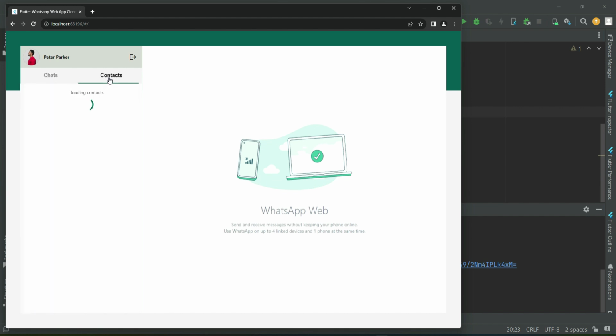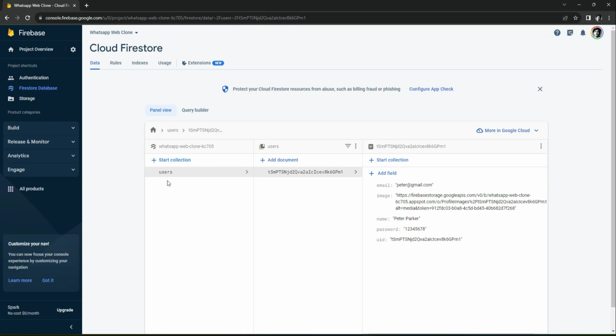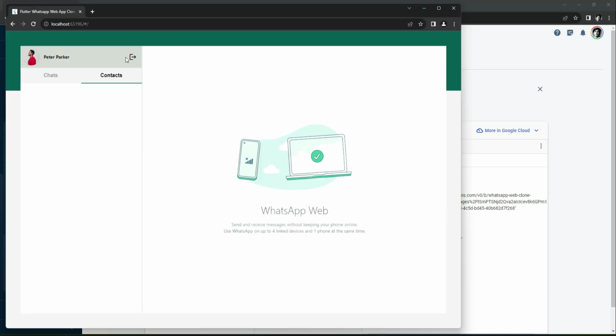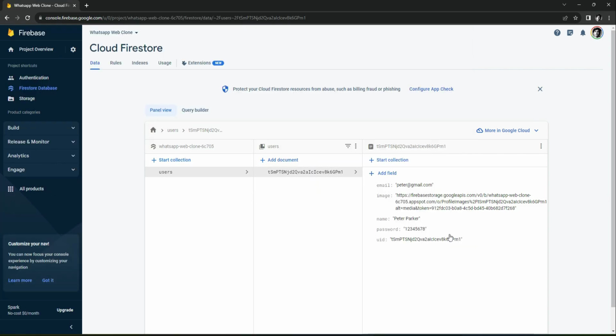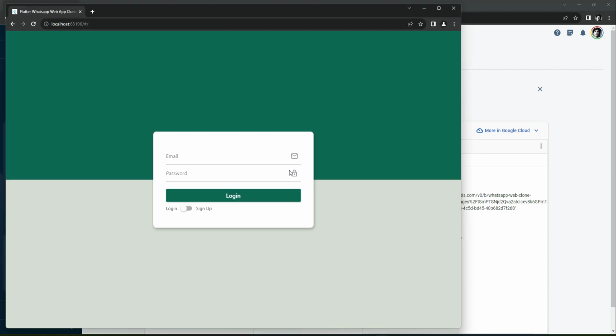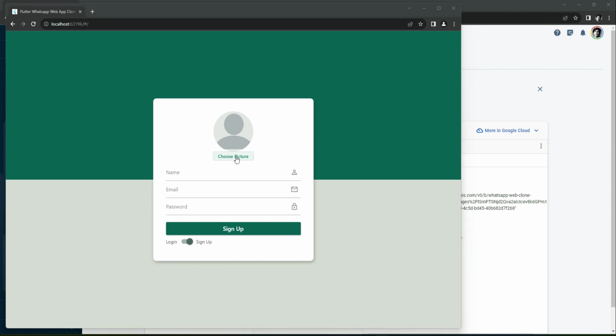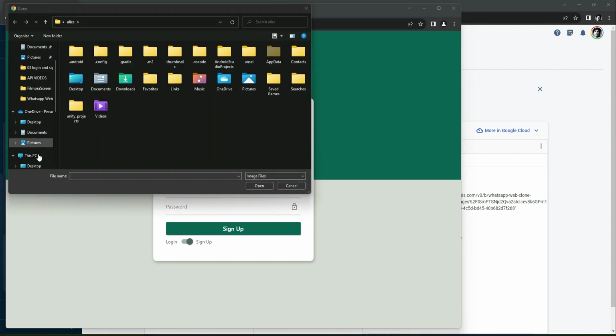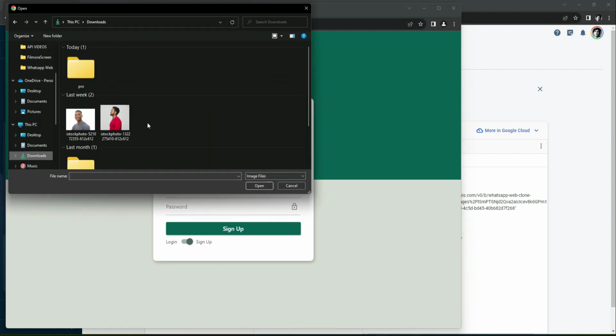Now if we go to the contacts, loading contacts, the reason we don't see any contact is because we have only one user, and that is the current user who is currently online, Peter Parker. So simply log out if you have only one contact and create new users quickly, that is sign up and create. So let's quickly sign up.